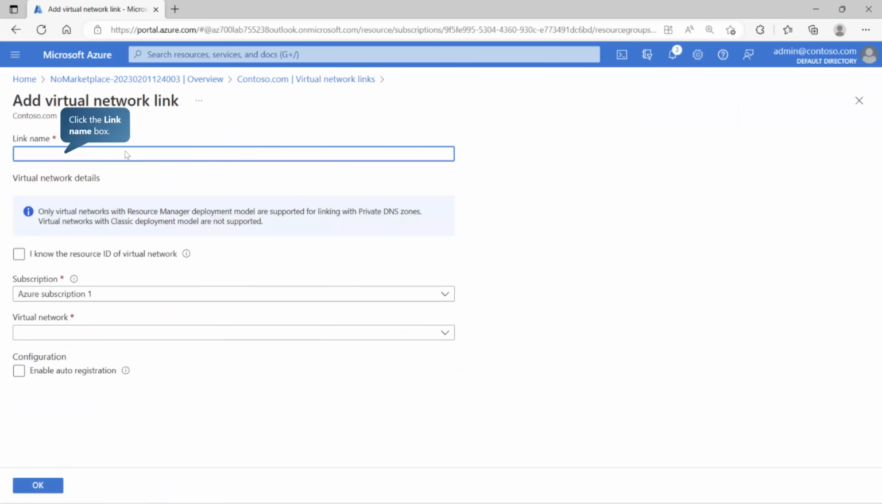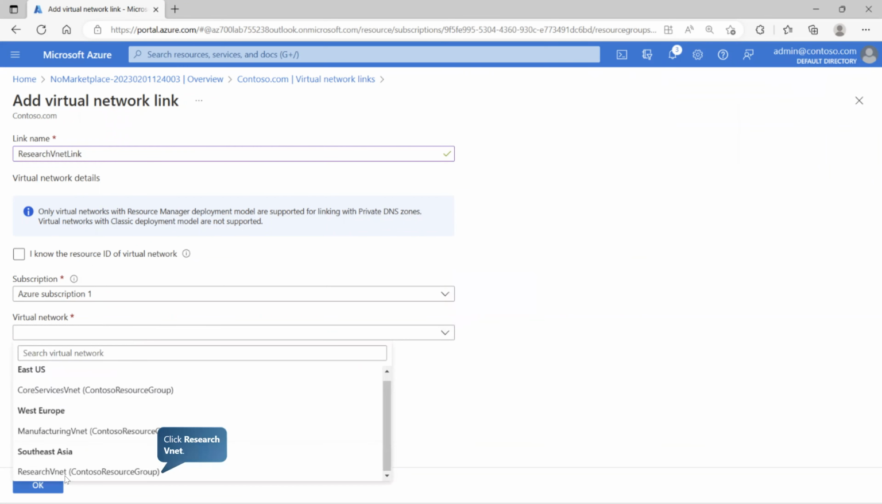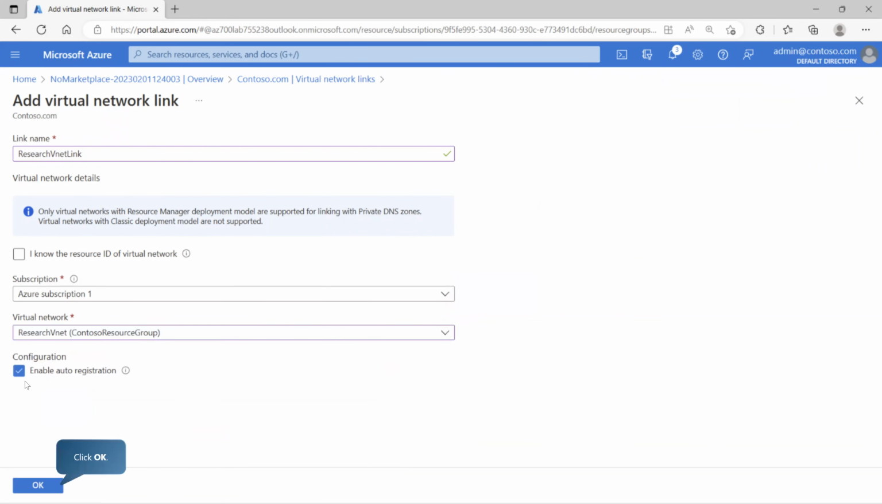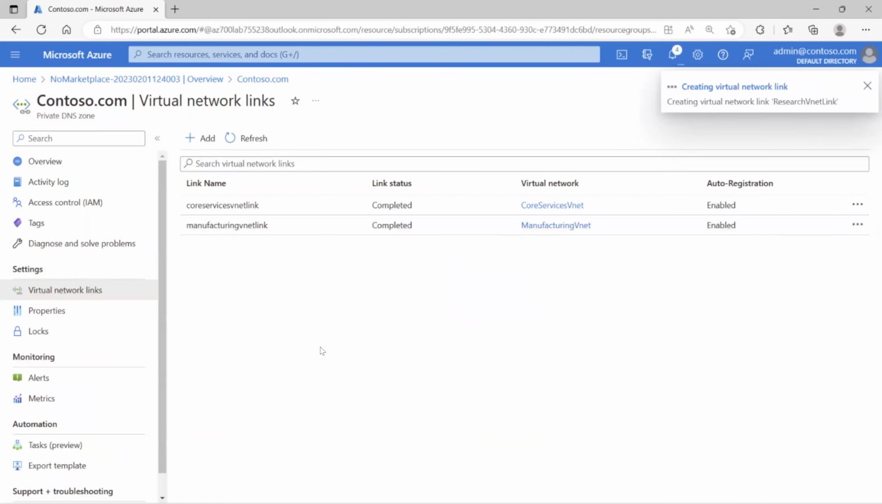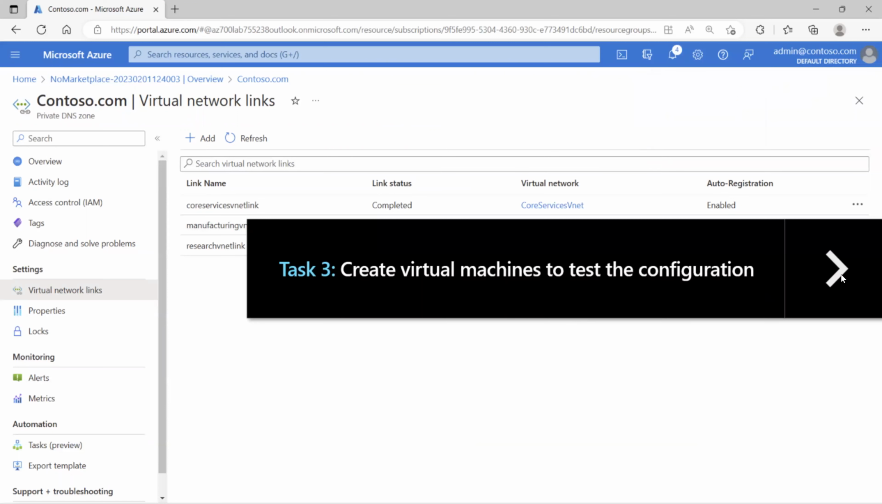This time we'll go and add for the research VNet. Let's go and add with the Asia. So different regions, you can see that we are adding. Once you click update, it will get completed. You can see the link status is completed. Our linking has been done.